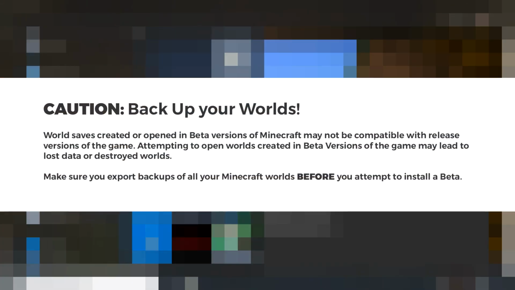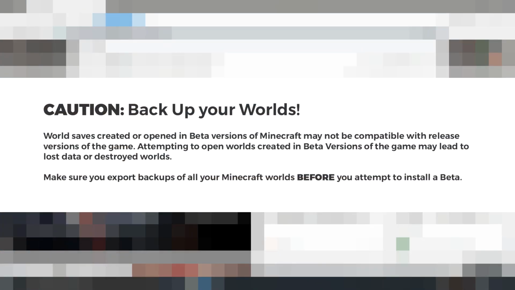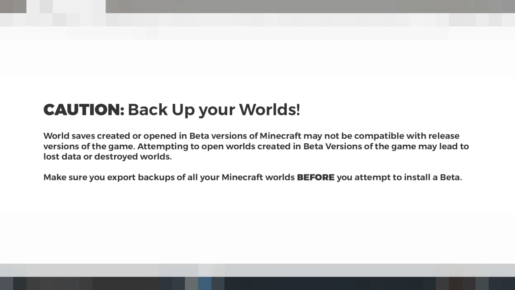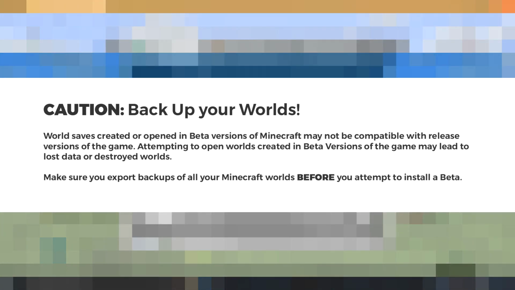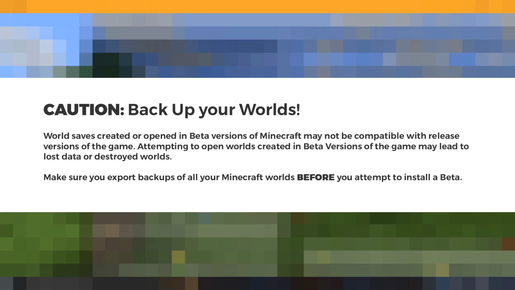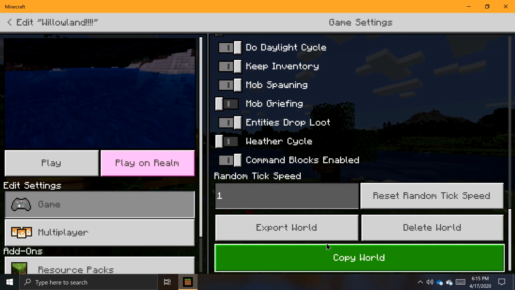I'd like to express a word of caution before we continue though. World saves created or opened in beta versions of Minecraft may not be compatible with release versions of the game. Attempting to open worlds created in beta versions of the game may lead to lost data or destroyed worlds. Make sure that you export backups of all of your Minecraft worlds before you attempt to install a beta. I'll have another video with instructions on doing this in the description.